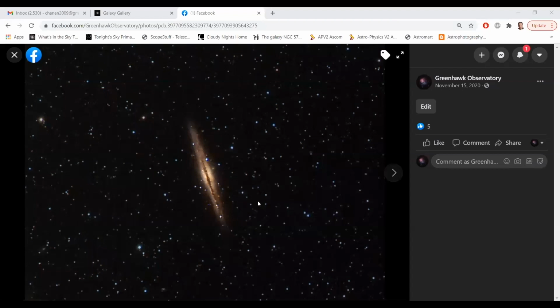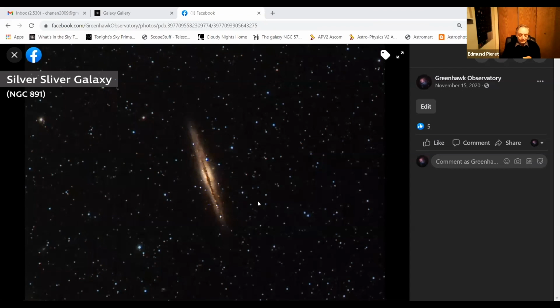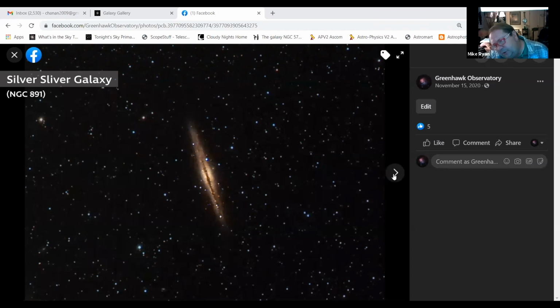Hopefully you can see this. This is a picture I took about a month and a half ago of NGC 891. That's one of my favorites. That's so clear. And that was taken with the 5-inch AP refractors. So it's actually not a lot of magnification that it can produce, but it still came up pretty nice. Boy, that's beautiful.